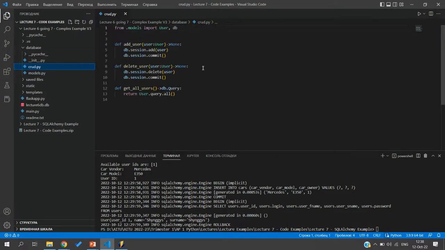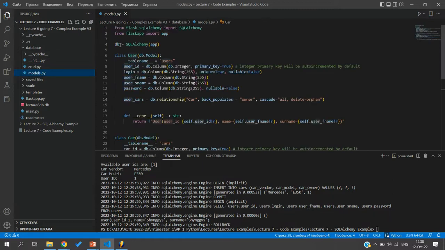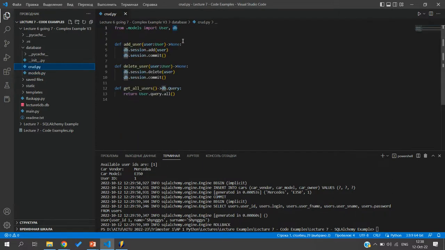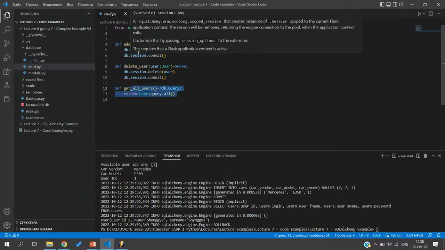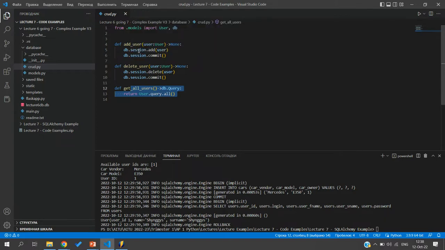Next we have CRUD, guys. So we have a CRUD, we have add user. Yeah, and to add user, I'm going to use a DB object. Yeah, DB object is defined here, guys, in the models. Okay, and from this DB object, I'm going to add user, delete user, or get all the users. Yeah, but what I'm interested in is session.